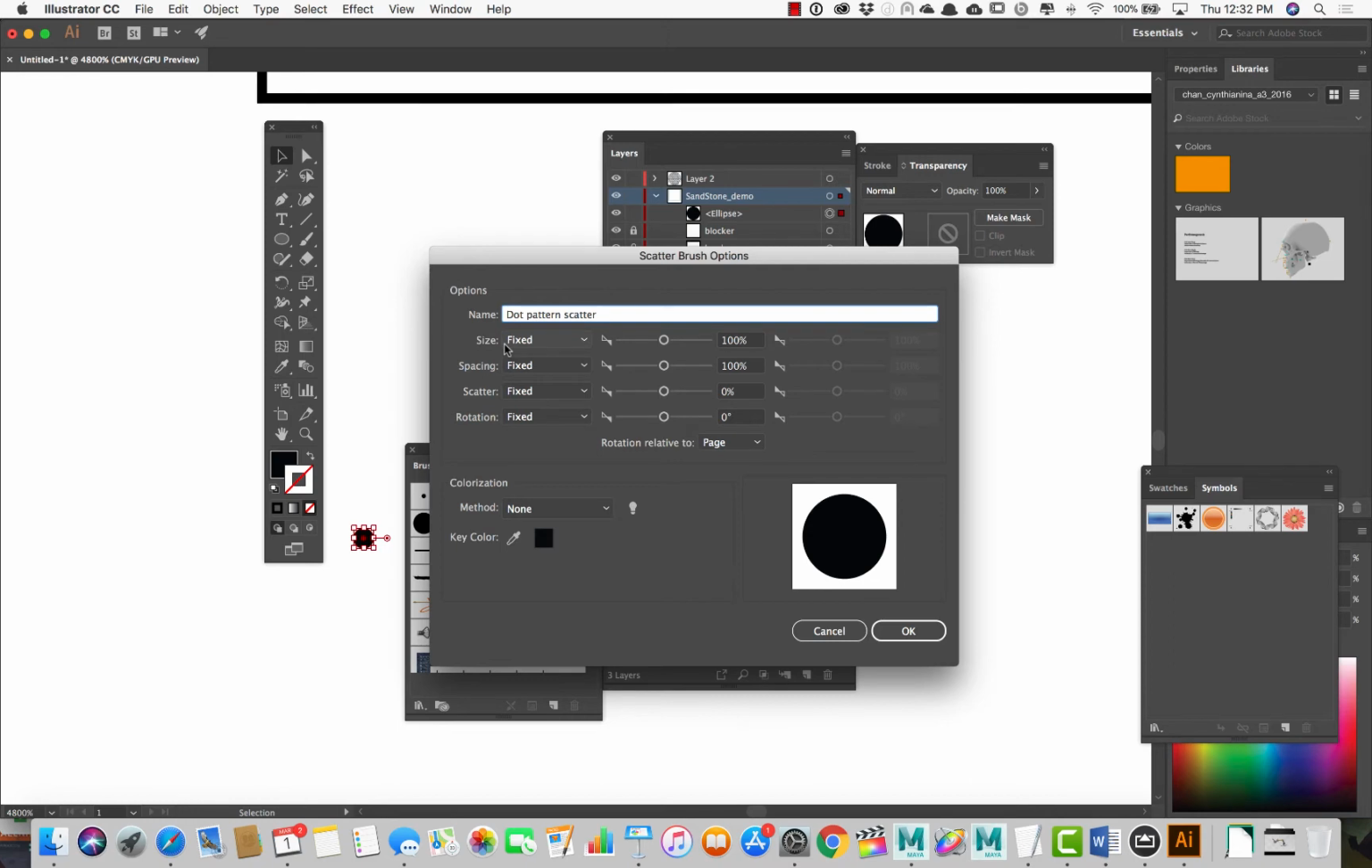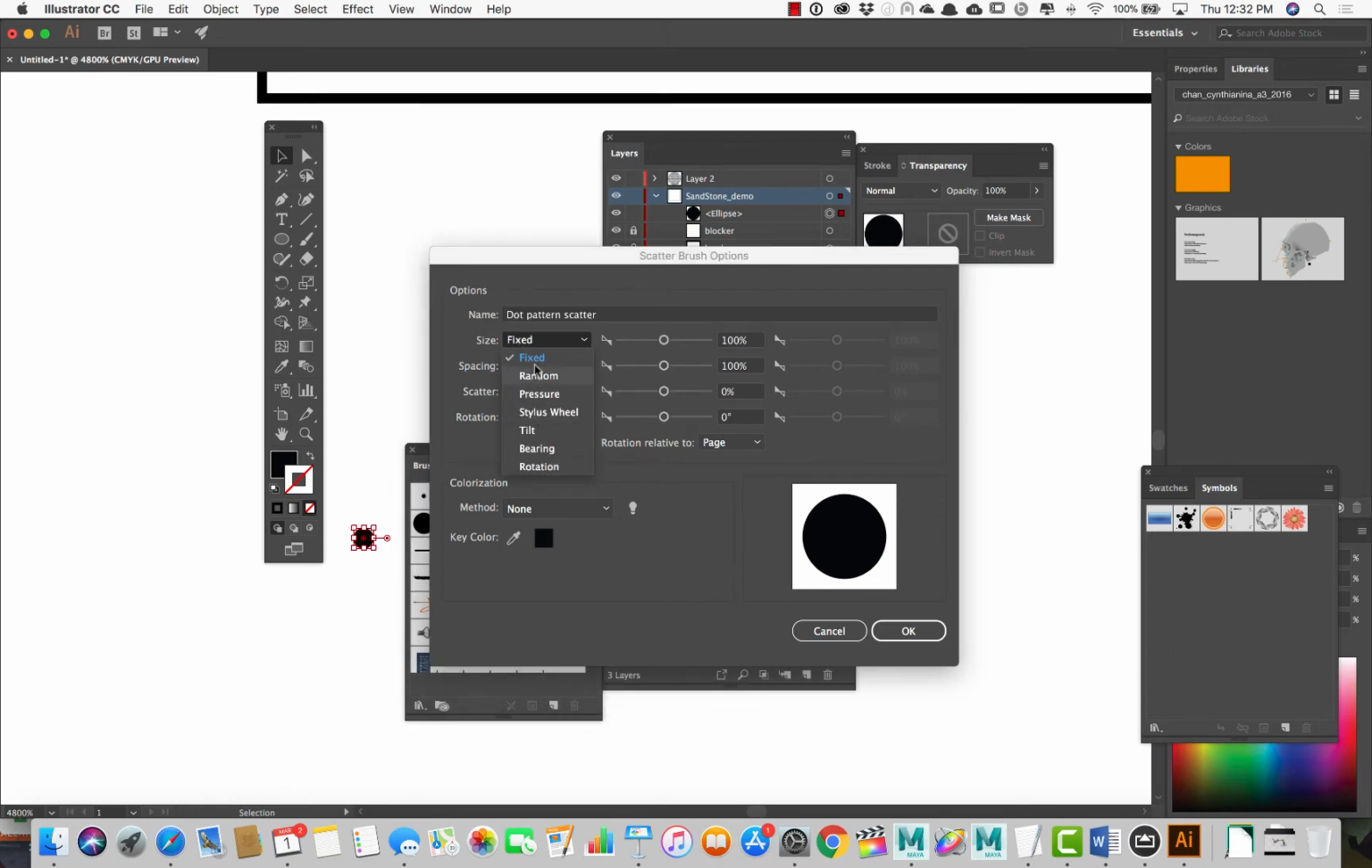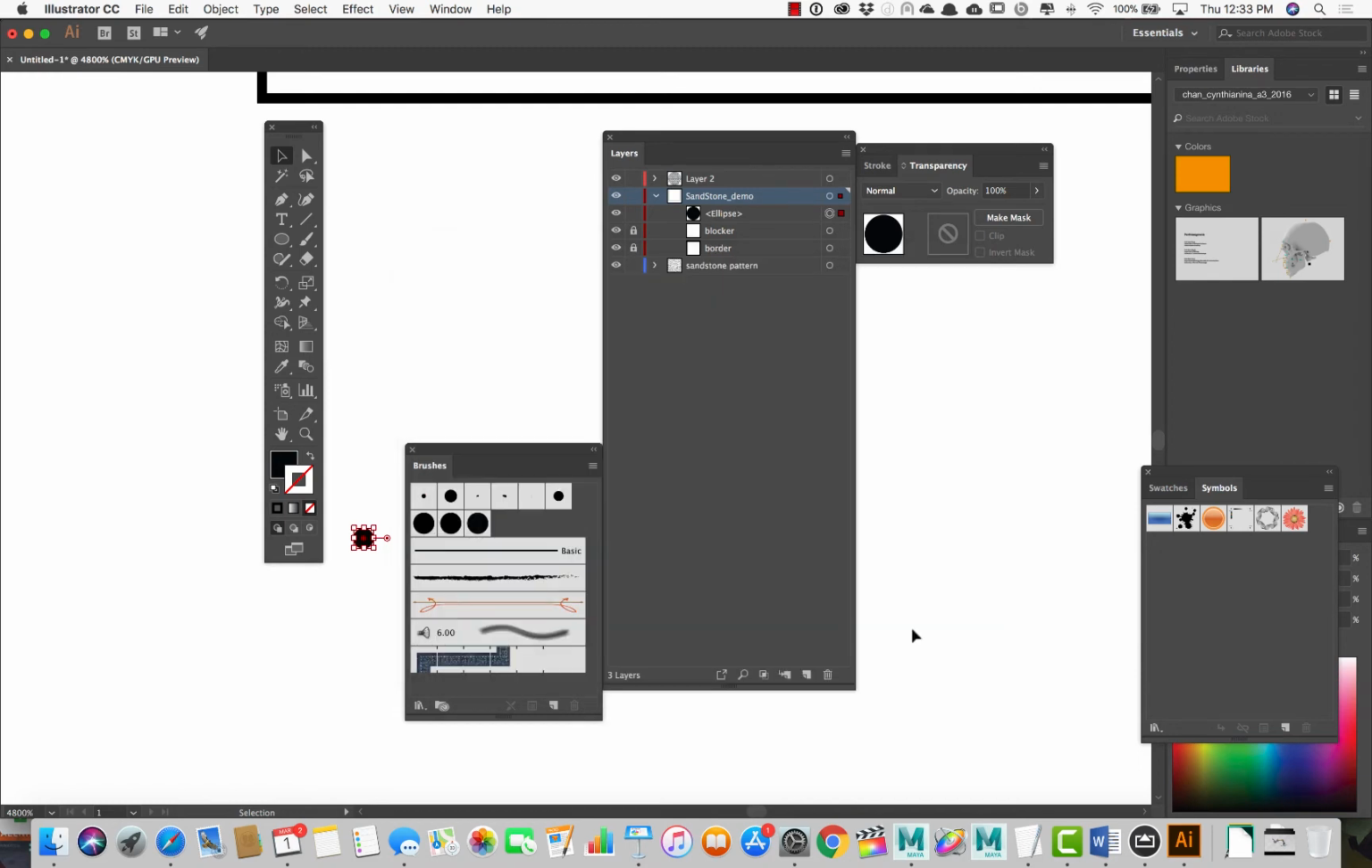We can have it vary the size along our stroke by random, pressure, stylus wheel, different things, but we're going to fix the size, so it's not going to change. We can alter the spacing, and we do want to randomize this one. So let's say on the low end they might be close together, on the high end they're some distance apart. I don't know what the values I should use are, but we can experiment. And the scatter, we definitely want this to be randomized, so we can go to negative values here. So let's say like negative 339, I don't know, and then positive about the same, something like that, and we'll say okay. So a new brush has been created here, dot pattern scatter.